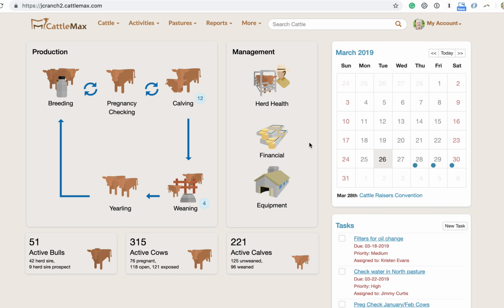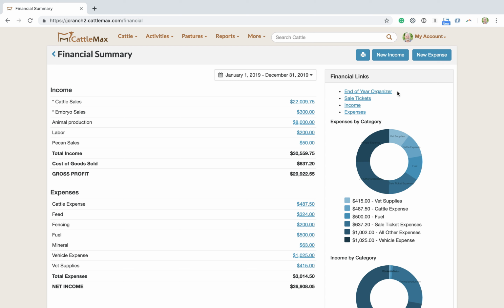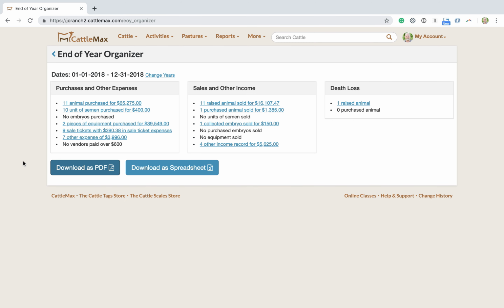From the dashboard of your CattleMax account, click the financial icon under the Management section. This opens the financial summary for the current year. In the upper right corner under Financial Links is the End of the Year Organizer. Click that link. This screen opens to the financial data for the last full year.